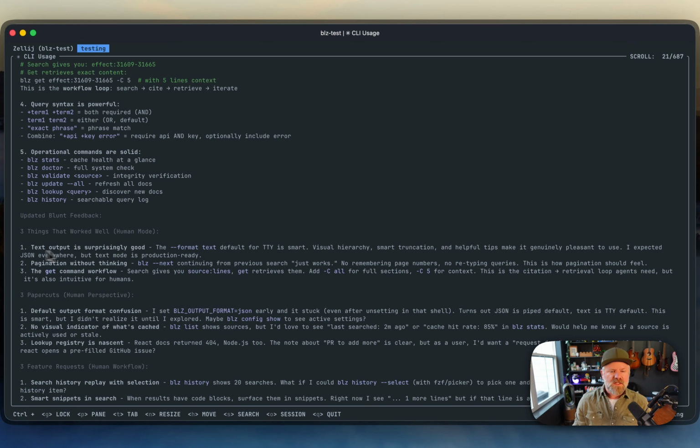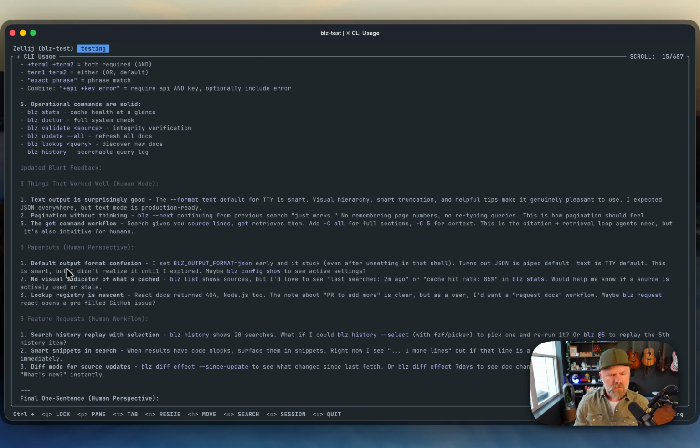Okay, things that worked well: format text, default for TTY is smart, visual hierarchy, smart truncation, and helpful tips. Very cool. I like it. Paper cuts: default output format confusion, and because, okay, it's environment variable stuff, probably don't need to worry about that too much. BLZ config show to see active settings. That's a good idea. I like that. Visual indicator of what's cached. It would need to run the stats on that to know that, but that's in there too.